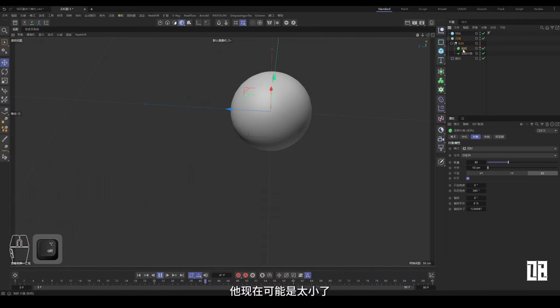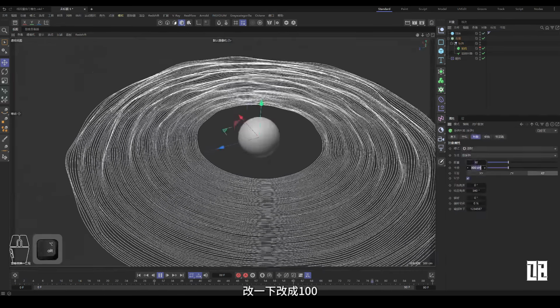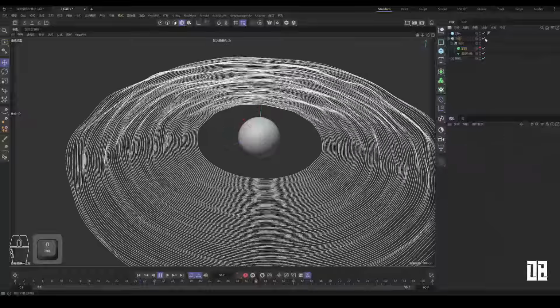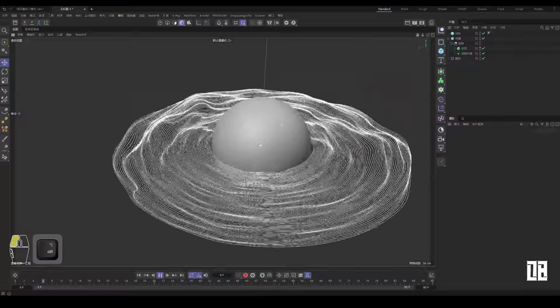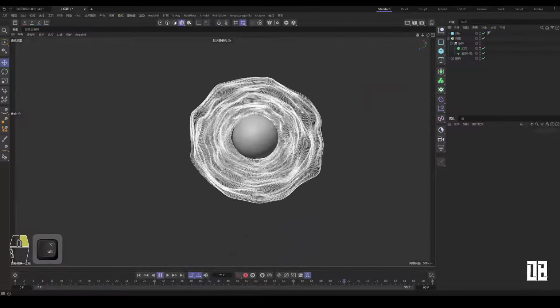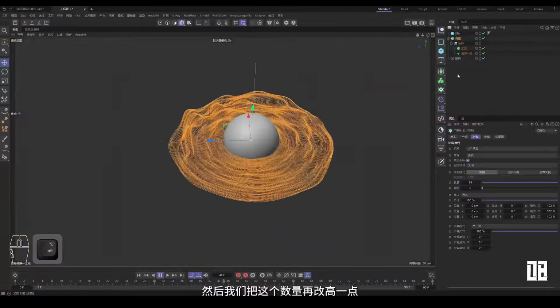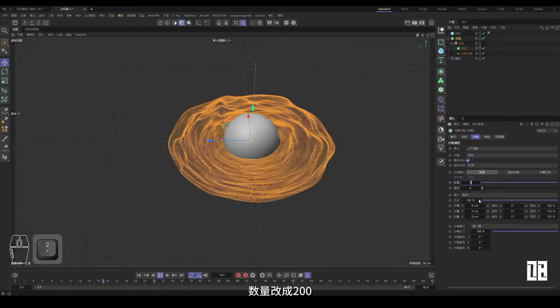He may be too young now. Let's change this radius to 100. We're going to refresh it. OK. Then we change this amount to a higher level. Change the quantity to 200.